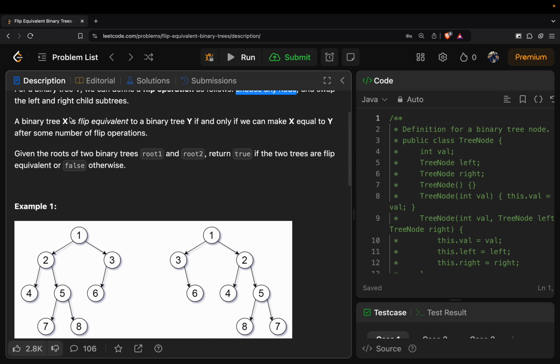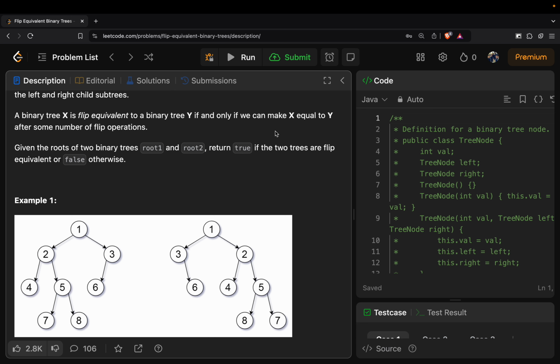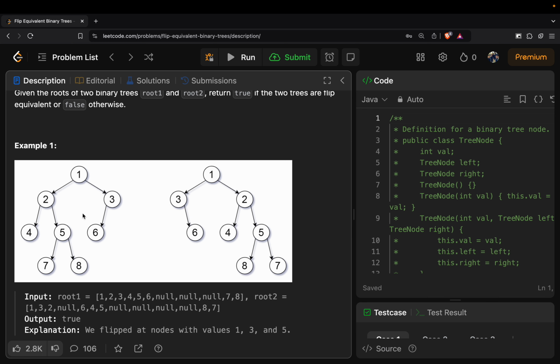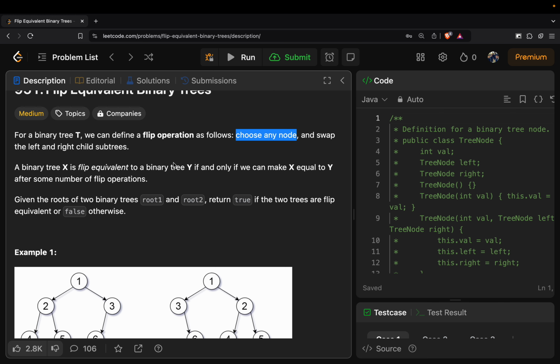Now, a binary tree X is flip equivalent to a binary tree Y if and only if we can make X equal to Y after some number of flip operations. You see here they have made a flip operation as 2 and 3 are flipped, but for 2 they have not made any flip operations because left of 2 is 4, and here as well you can see left of 2 is 4. So it is a may or may not kind of situation.